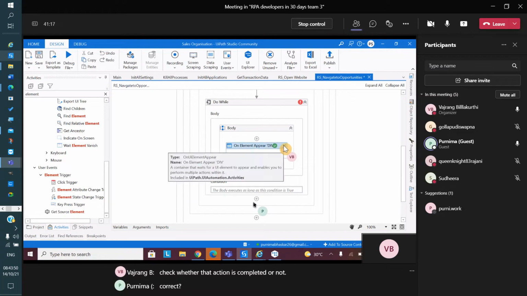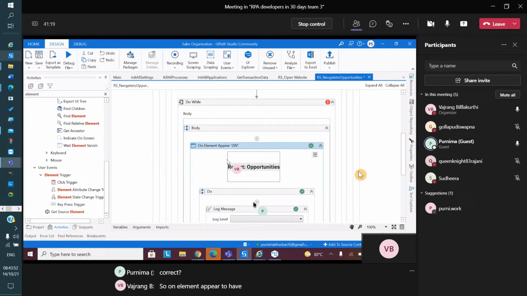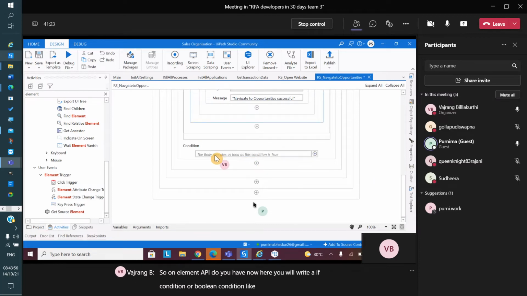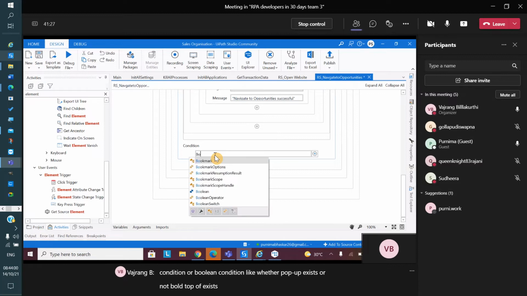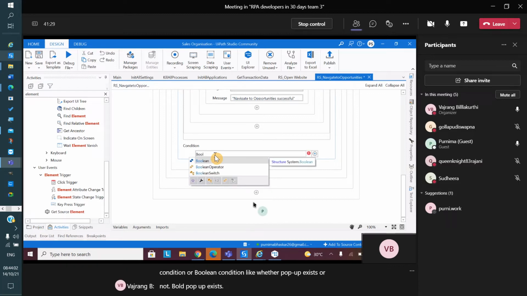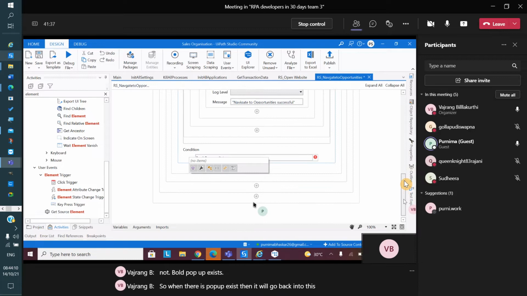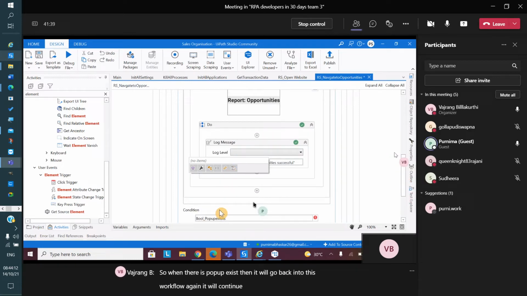So on element appear you have. Now here you will write an if condition or boolean condition, like whether pop-up exists or not. Bool pop-up exists. So when the pop-up exists, it will go back into this workflow again. It will continue till this pop-up exists is false.